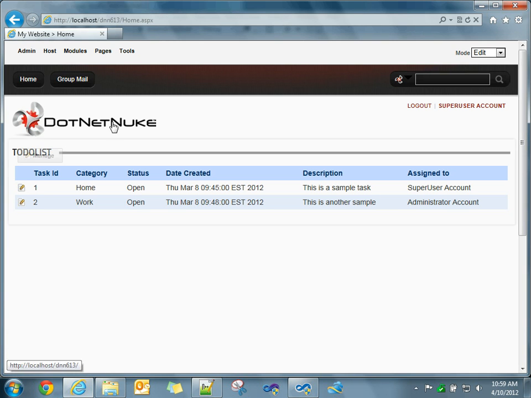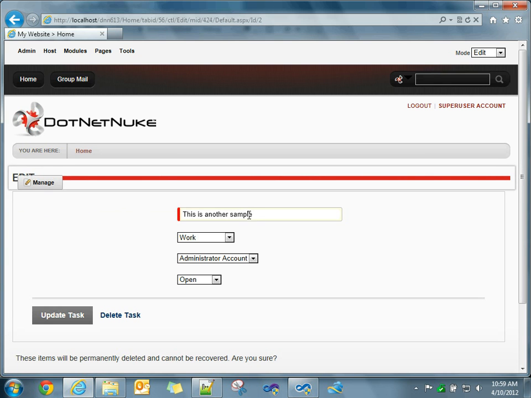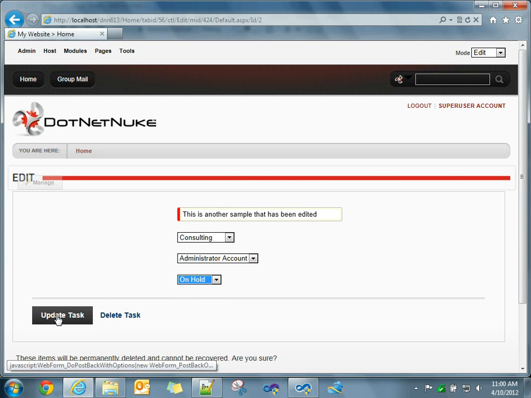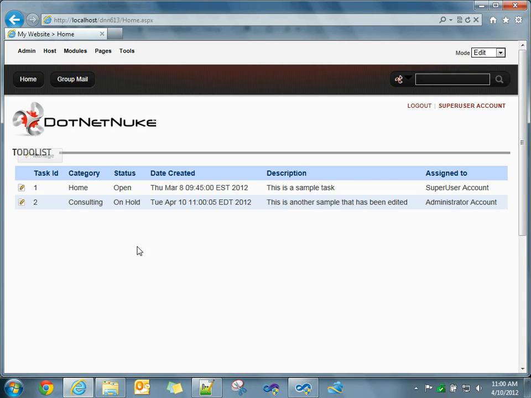So let's go home, so let's edit this second task. Okay, it's currently work and open is the category and the status, and its description is this another sample, so let's go ahead and edit that. We'll say this is another sample that has been edited. Let's change the category from work to consulting. We'll leave it assigned to the administrator, but let's say we're also putting this on hold. So we've made three changes to three out of the four columns. We'll hit update task. We go back to our screen.